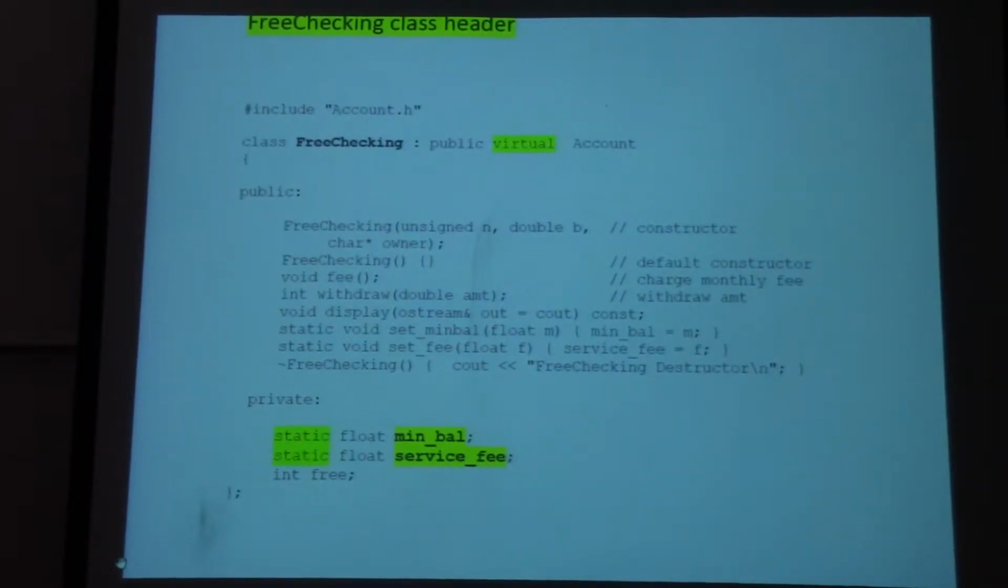And so what does it mean to class free checking that it's a public subclass? We know what that means. What does it mean to free checking that it's a public virtual subclass? Let me give you a clue. As far as free checking is concerned, this means nothing. Okay? Got it? Means nothing. So, therefore, free checking is just a public subclass. Virtual does not mean anything to free checking, but it will mean something to subclasses of free checking.